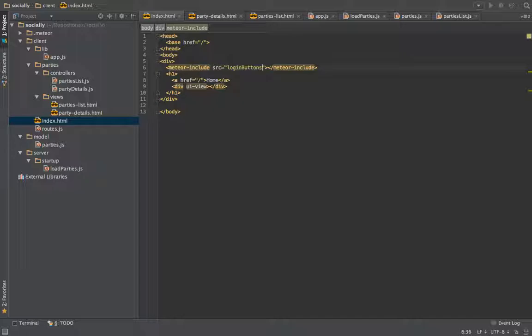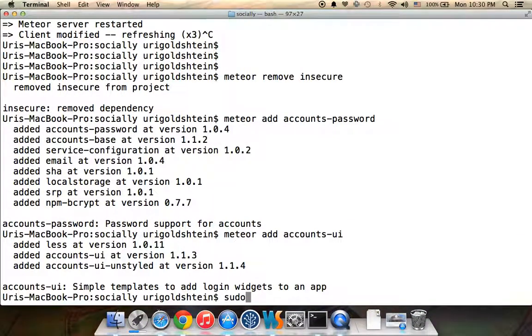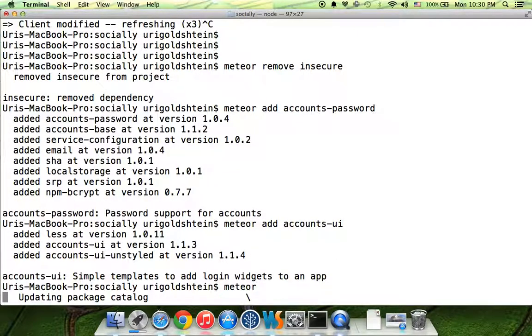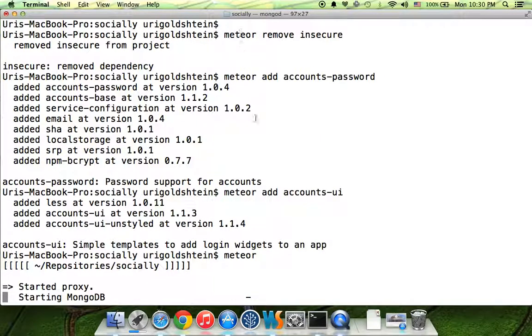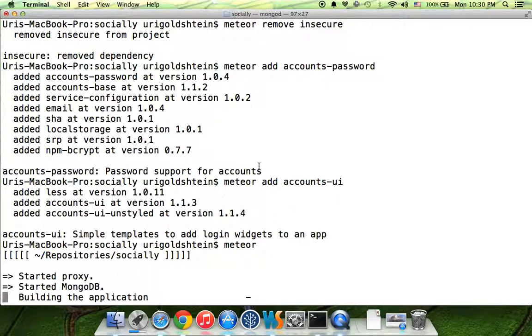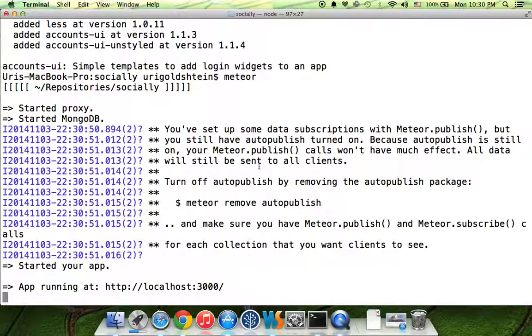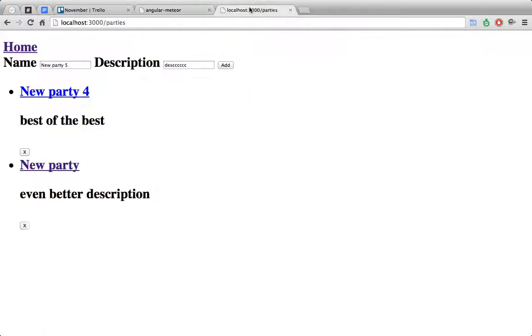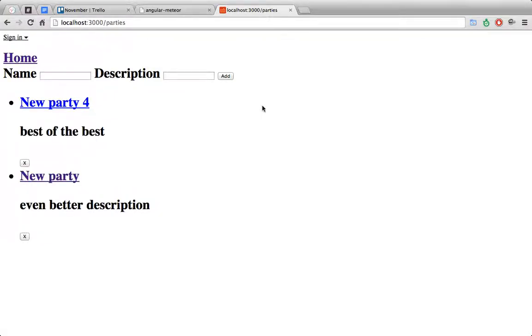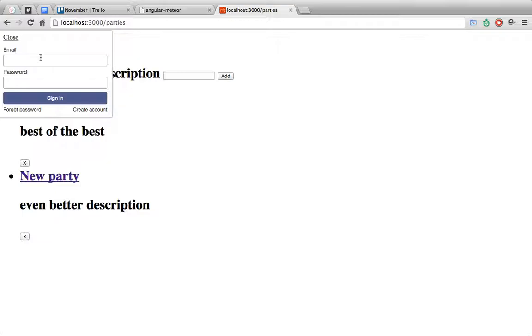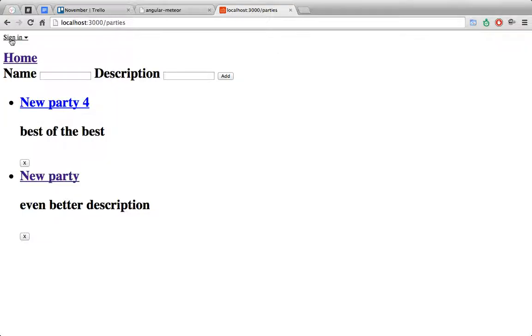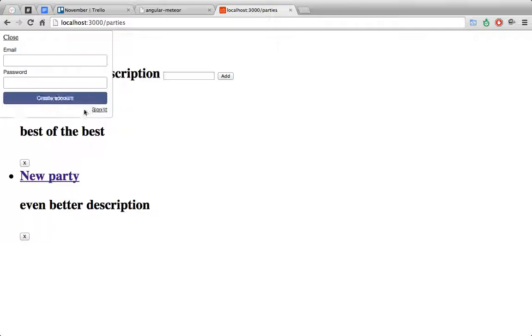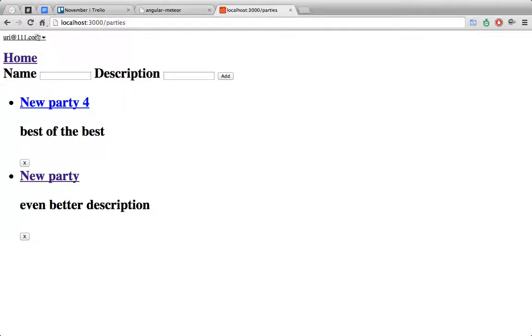Now let's see if something has happened. Let's run the app. Go to localhost:3000. So now we're not signed in. You can see we have here all the templates that we want. We have sign in, we have forgot password, create account. Let's create an account, a new password, create that account, and now I'm logged in.